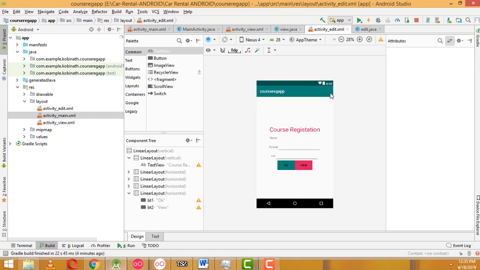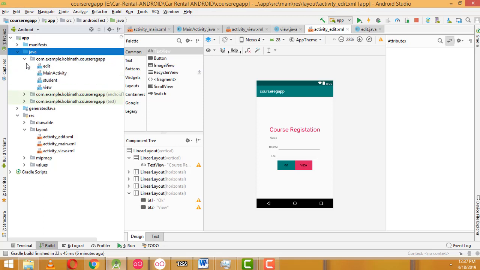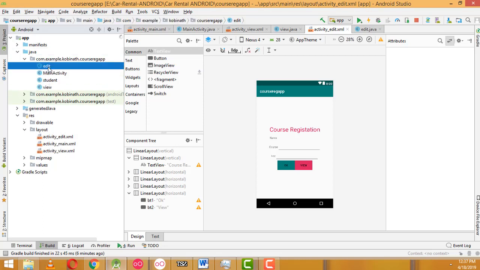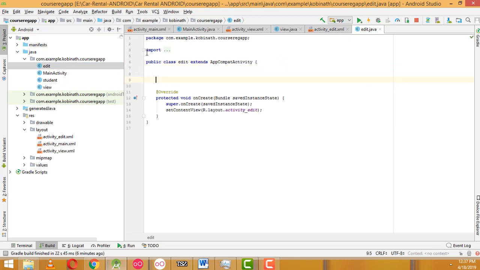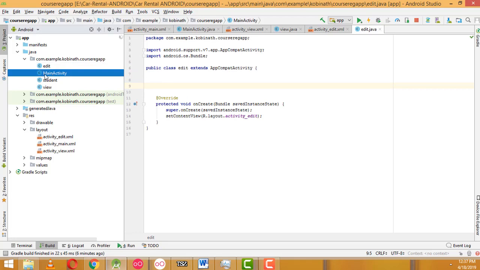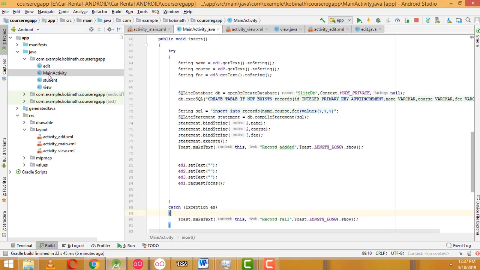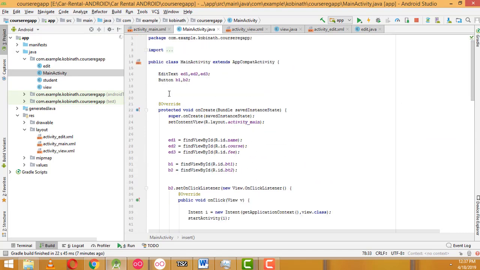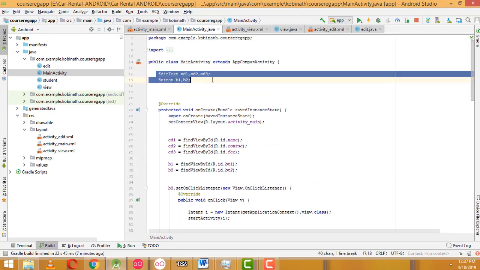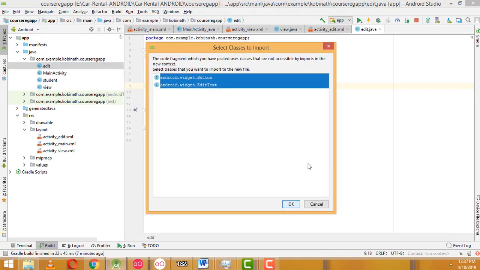Right. Now what I am going to do is go to the Java folder, select this one. This is edit. Double click on this one and go to the code view. Here I am going to copy the same thing as well. Go to the main activity. This is how we can add the record, the same code. Control C to copy, edit also, Control V to paste here, the same thing.